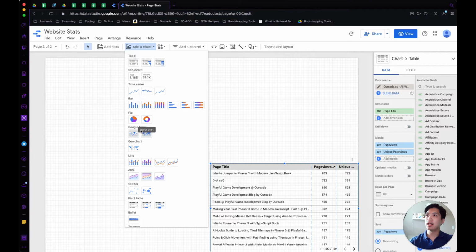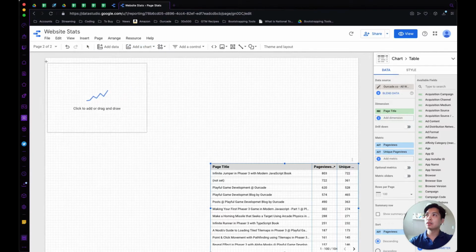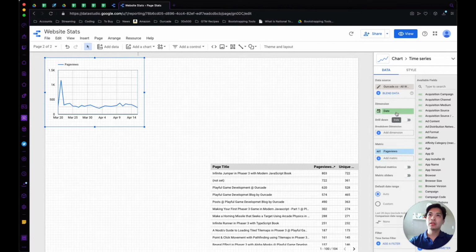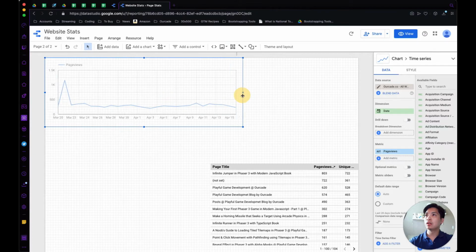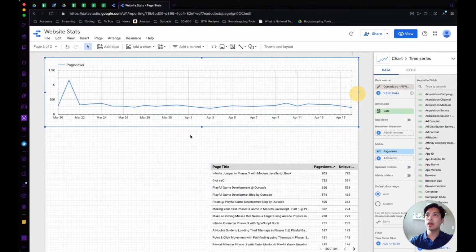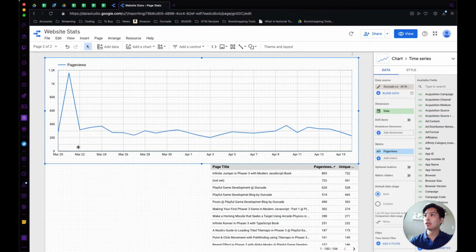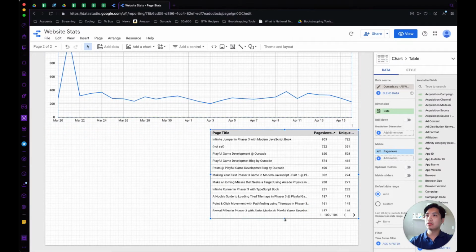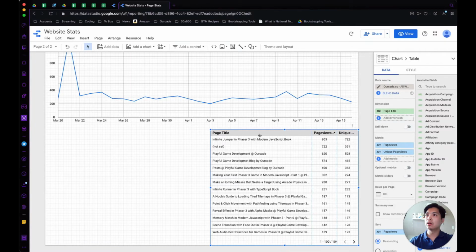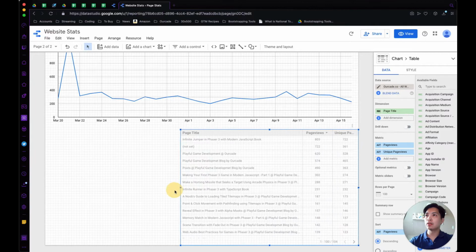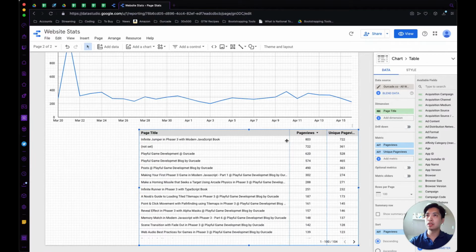Let's add in a line chart. And this is date by page views, so that we can see all the number of page views that we've had within a certain time frame. And we can see how that grows over time. And down below, we'll have the different pages broken down by their page views. Some of our page titles can get pretty large, so let's go ahead and increase that size there. So we have page views versus unique page views.